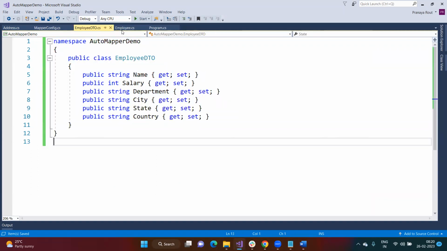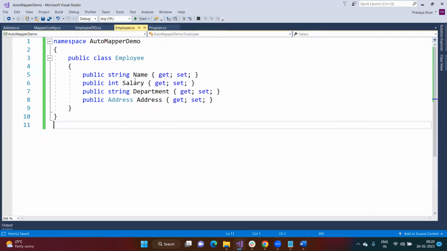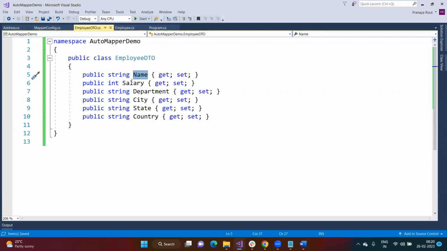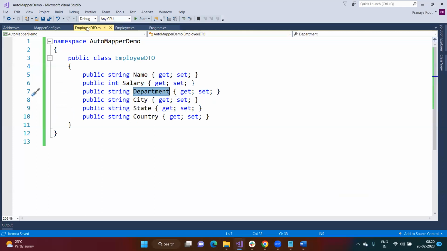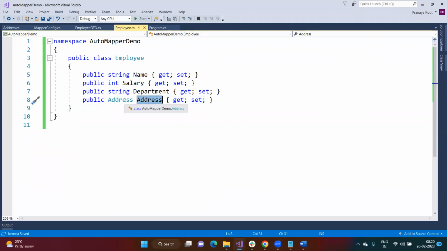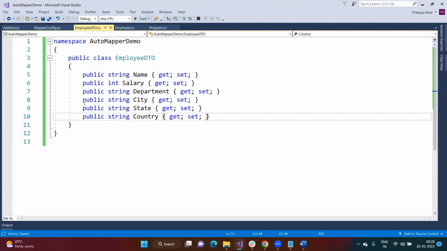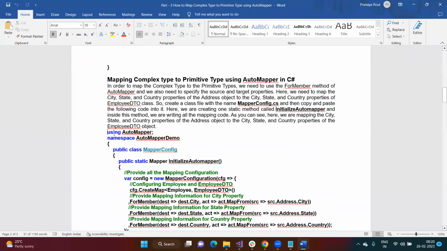So basically, if you see, name, salary, department, the property names are the same. For these three properties, there is no issue. The source contains one complex type, but does this DTO class have any complex type? No, this DTO class doesn't have any complex type. Then what do we need to do? We need to map the properties of this address object to these individual properties. And that is nothing but how we map the complex type to primitive types using AutoMapper. Let's see how we can do this.